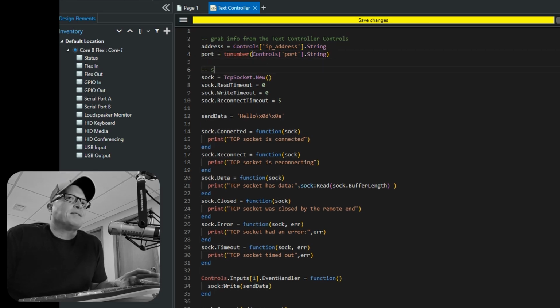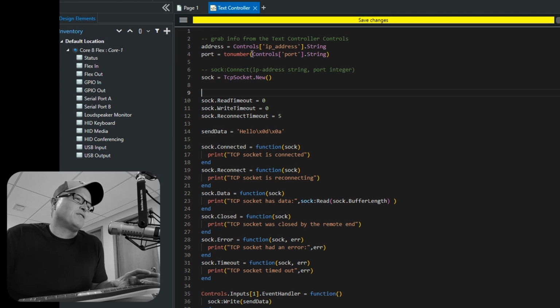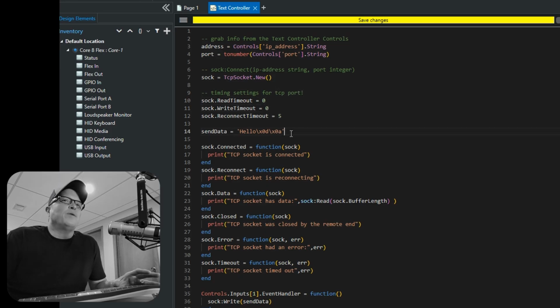And below that, socket equals TCPsocket new. That's what actually creates the new Ethernet socket. And we're being original. It's called sock. And then below that is some timings, like how long does it take before it times out if it tries to read data. The default is 0, and depending on the device, we might have to change the timing of that. And then the next thing, send data. We're going to delete that because we want to send it our own commands with power on and power off.